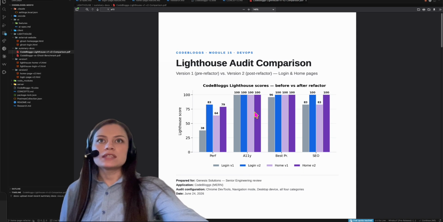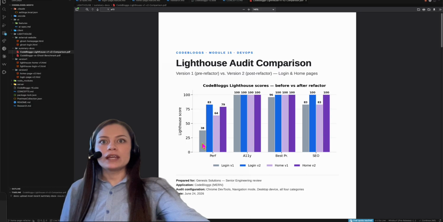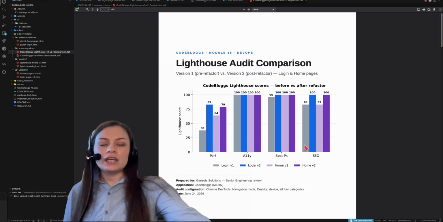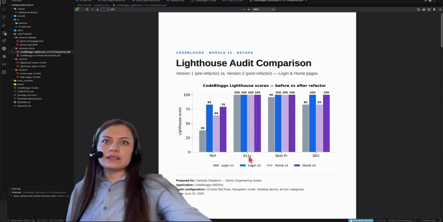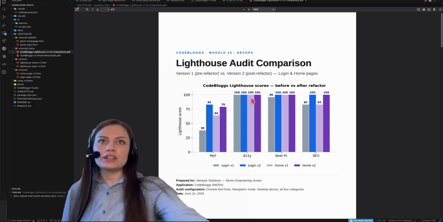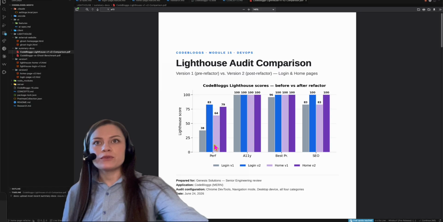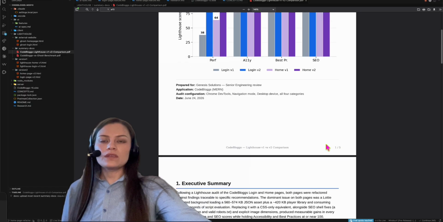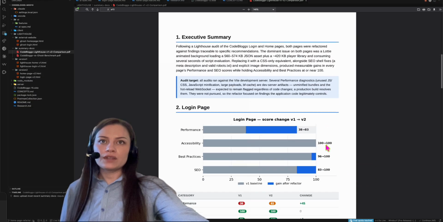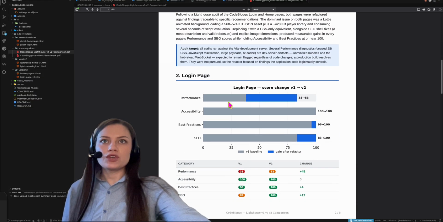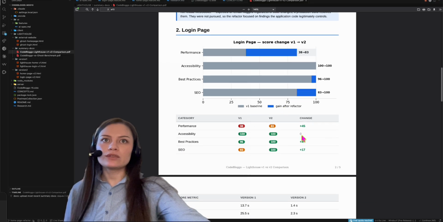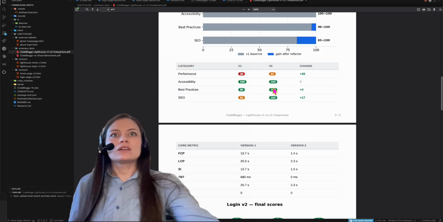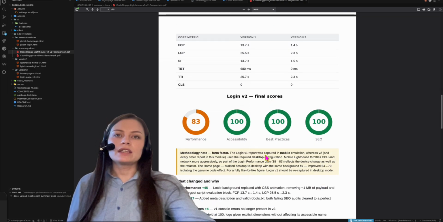So right at the top, you can see the before and after scores for both pages. For the login page, the performance went from a 38 to an 83, SEO from an 83 to a perfect 100, and then the accessibility and best practices were already at 100, so there was no changes here. For the home page, performance went from a 64 to a 79, and SEO again reached 100. Then further down in the document, we break down the comparisons by category. These bars show the jump from version 1 to version 2, and then the gauges show our final scores. There is one thing I'll be transparent on, which is called out right here in the document.